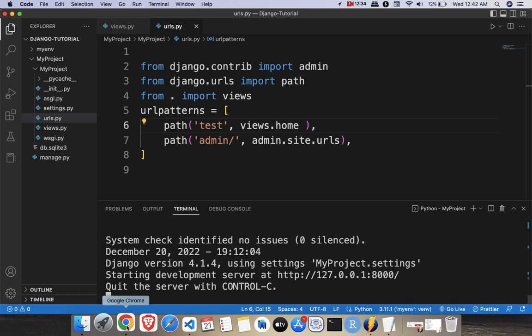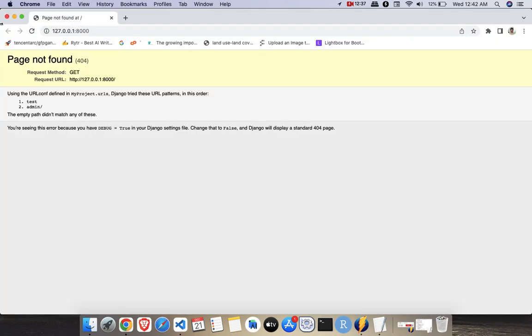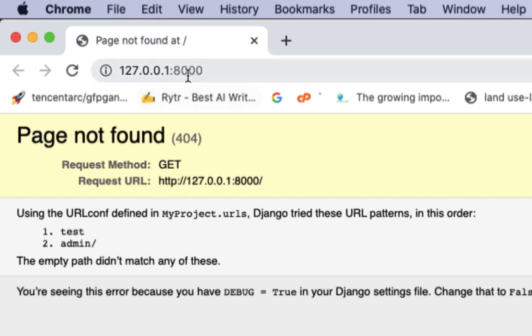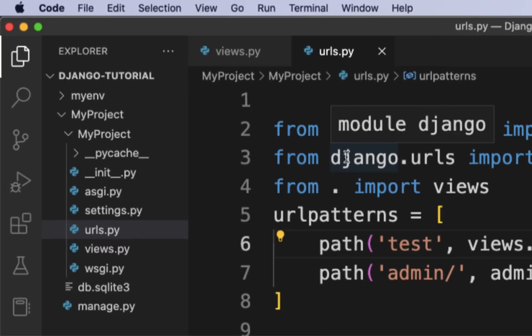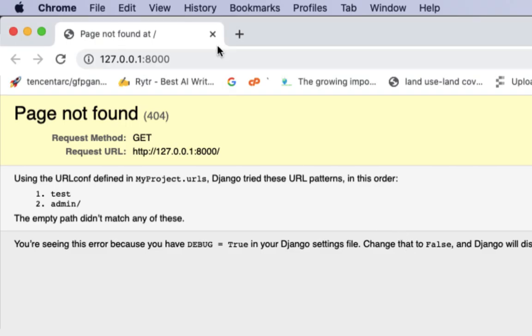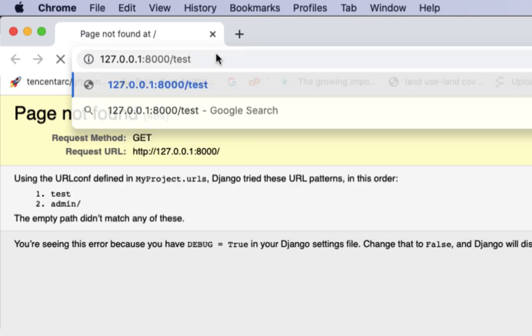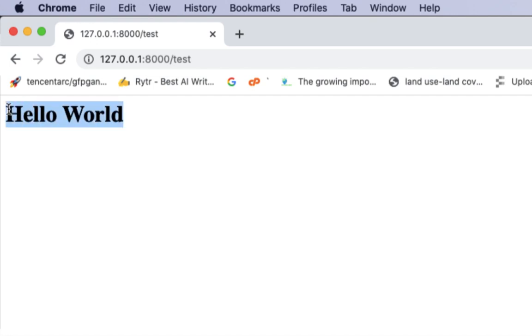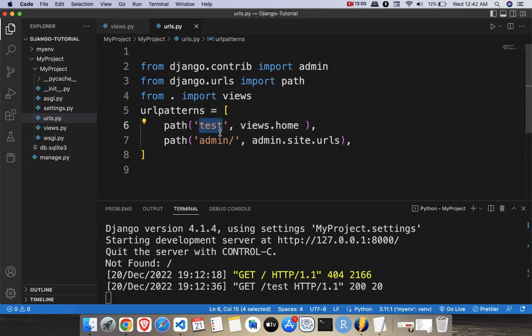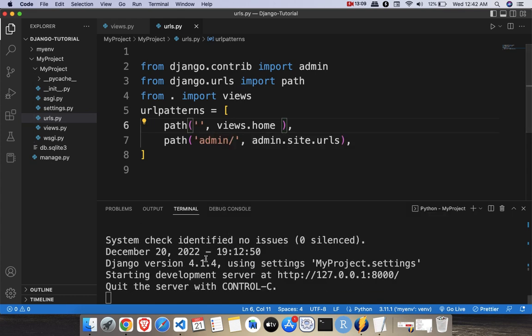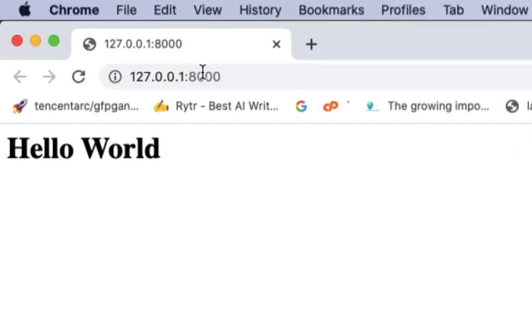Now let us come to your browser again. If you reload it, you will find that it is telling you that there is no default home page, and now we have written the URL name as test. So in the URL you need to write the IP address slash test, and only then will you get the hello world. So this is the meaning of the URLs which you are maintaining for your entire project. I want to display the hello world message as a default, so that's why we have kept it blank. And now when you come to this IP, you automatically get the default page of hello world.